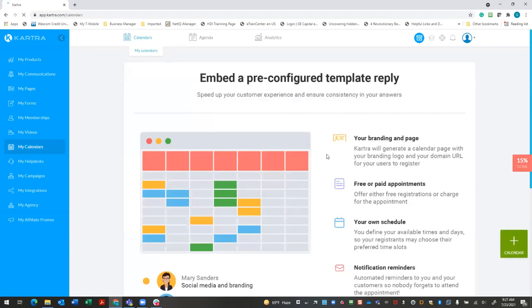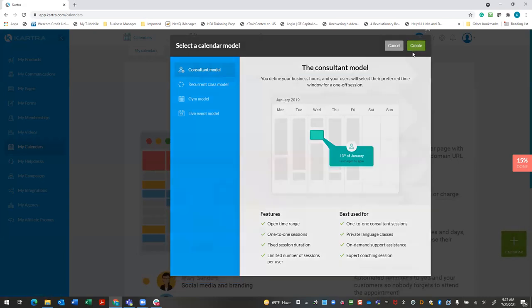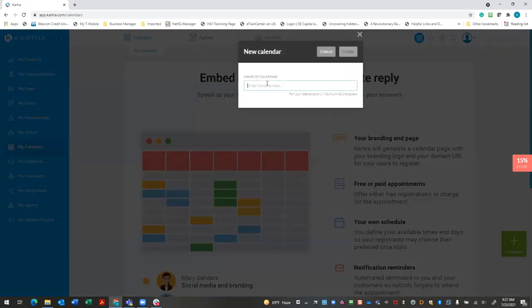Got it. And we can always change the settings later. So yeah, of course. Hit the green one to the right. And we're going to just simply create a consultant model calendar. That's the most basic. That's what I use. That's what a lot of real estate agents use. That's great. Yeah, create. Got it. Okay, perfect. So now name it. Gabe, your real estate business. Name it the Properties. Properties. Okay. Yeah. Sounds good.